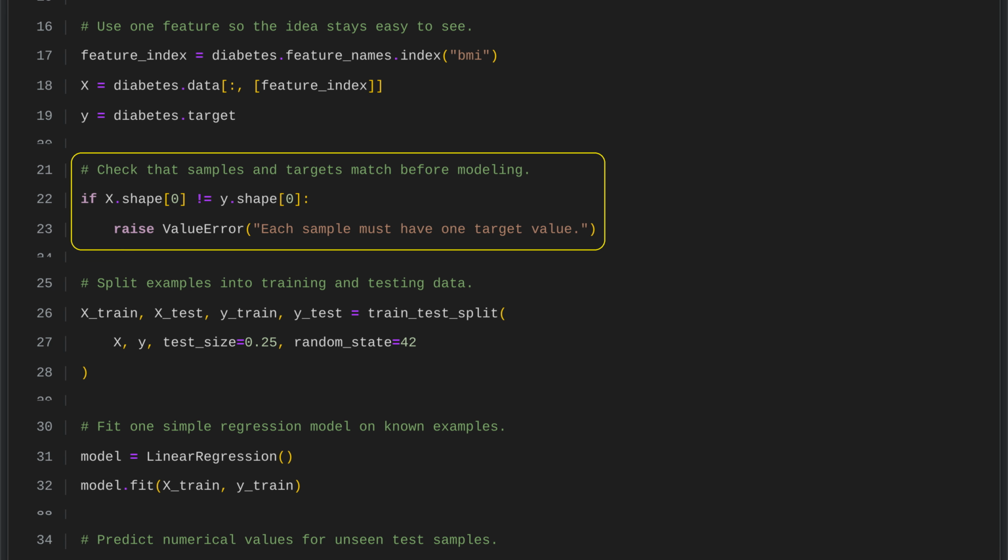Before training, the code verifies that the number of input samples matches the number of target values. This ensures every sample has one corresponding target. If they do not match, it raises an error to prevent problems during model training.